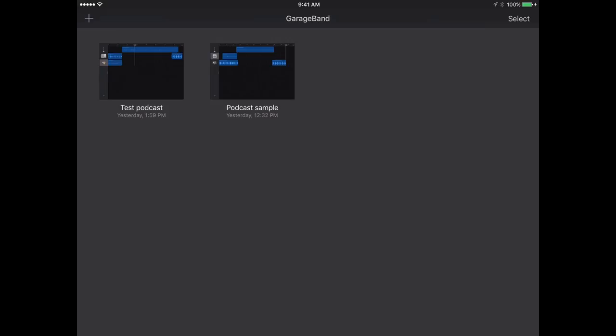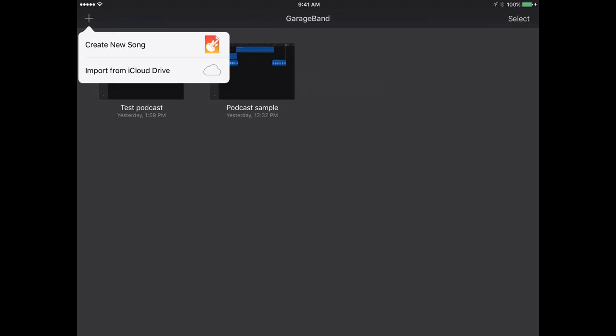Now yours will probably look a little different than mine because you don't have any podcasts or musical creations in there. But what you're looking for in the top left-hand corner is a little plus sign where you're going to create a new song.